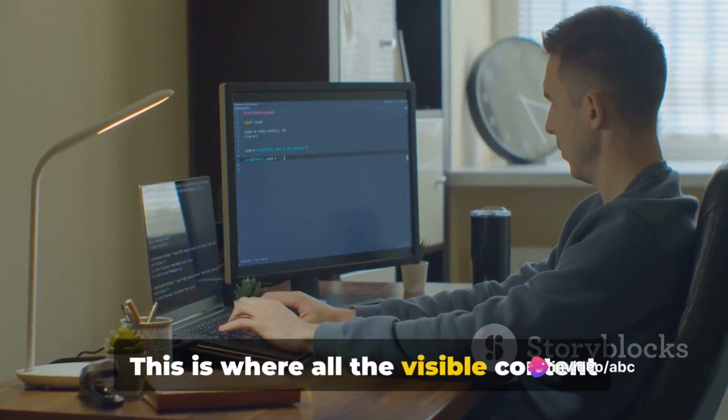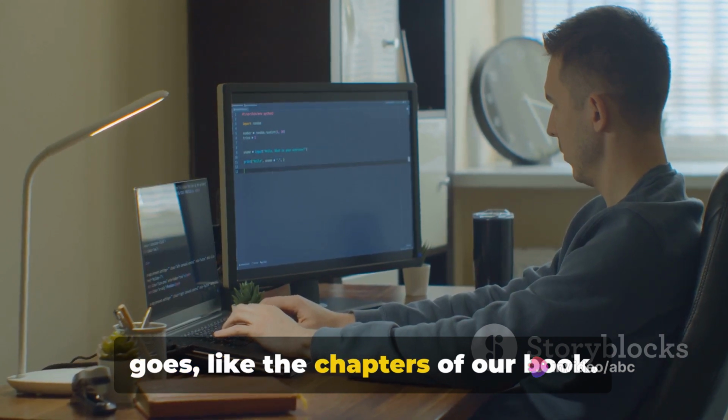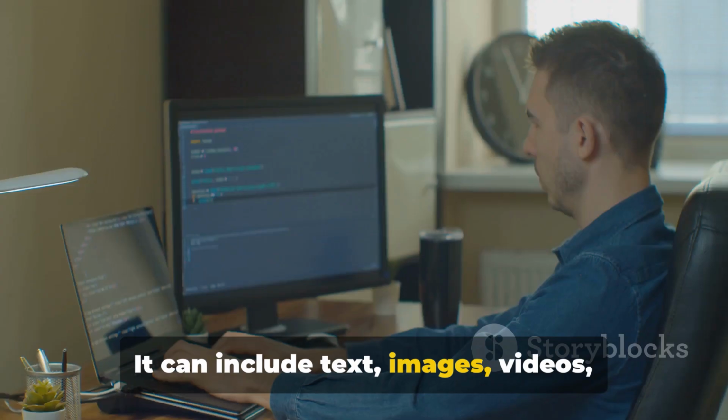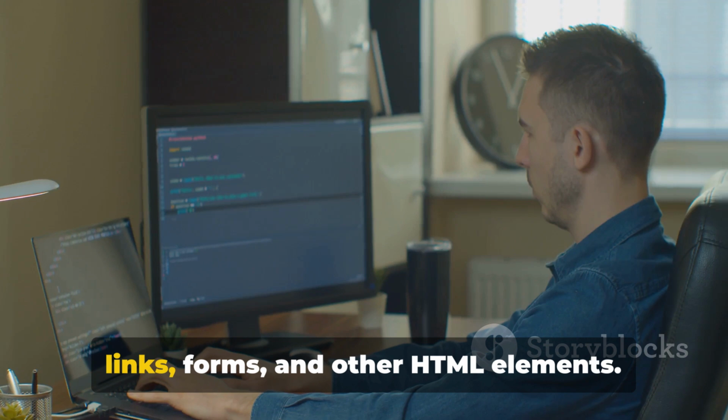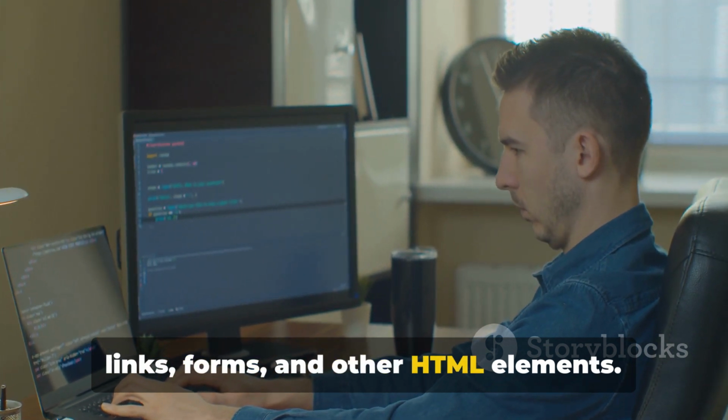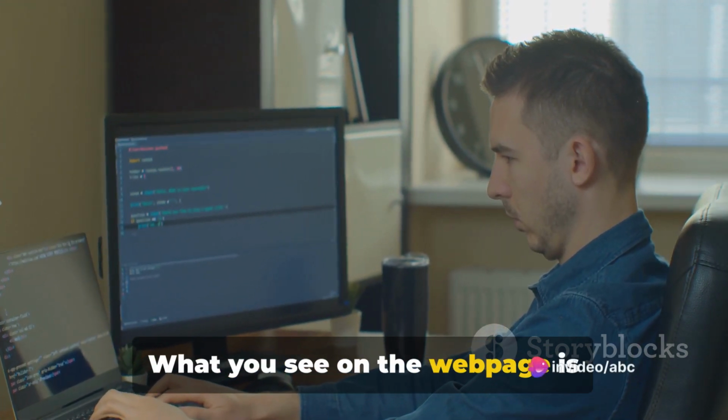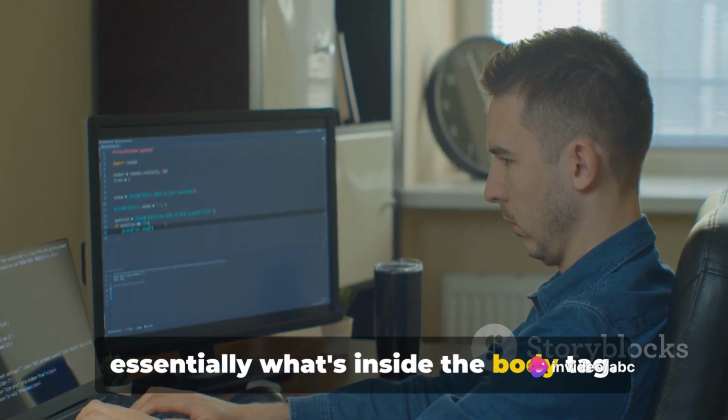Now we come to the body tag, the heart of the HTML document. This is where all the visible content goes, like the chapters of our book. It can include text, images, videos, links, forms, and other HTML elements. What you see on the web page is essentially what's inside the body tag.